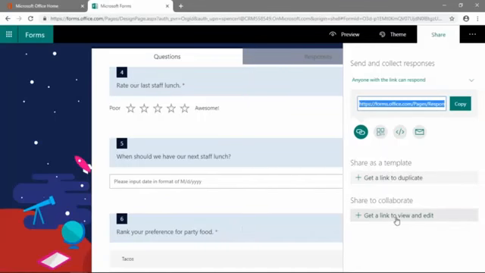Or you can share this out to a colleague if you are in HR, but you want the CEO to approve before the survey goes up to your employee base. You can certainly do that here because it's Office 365, very, very simple to share.